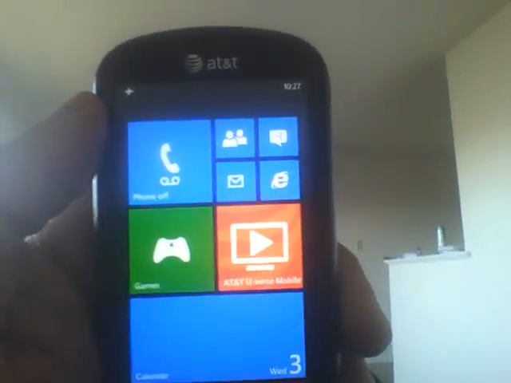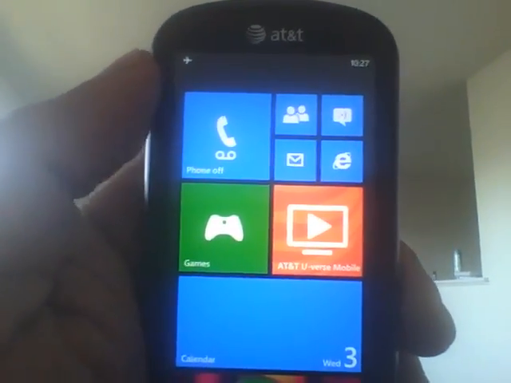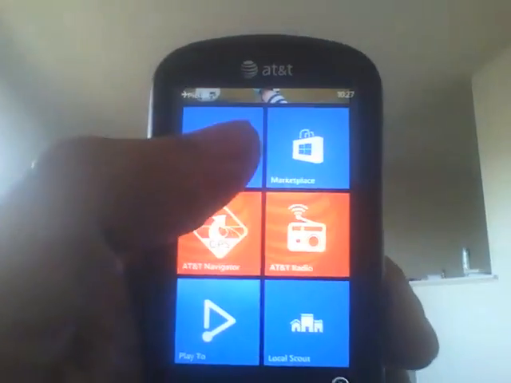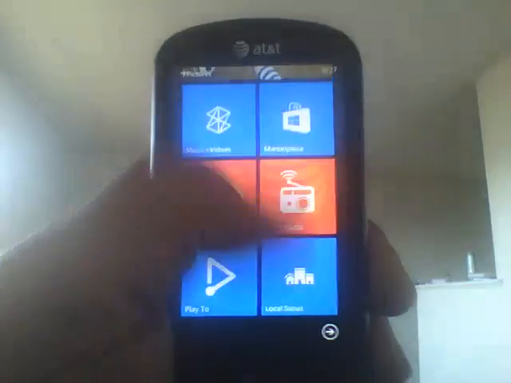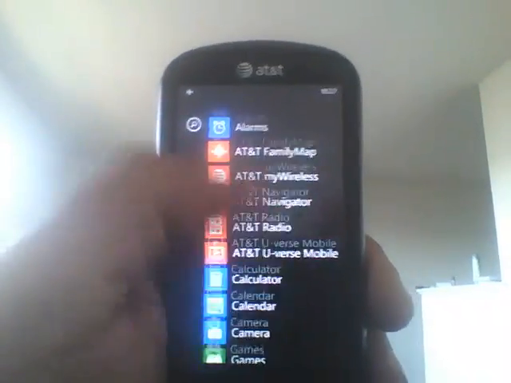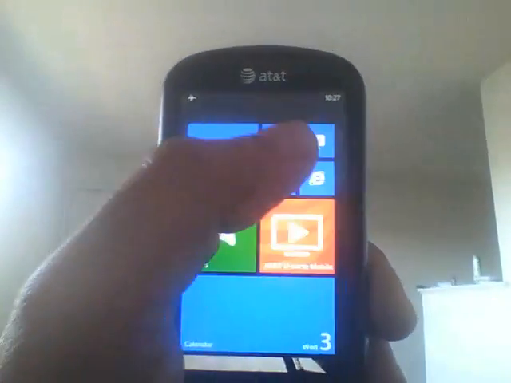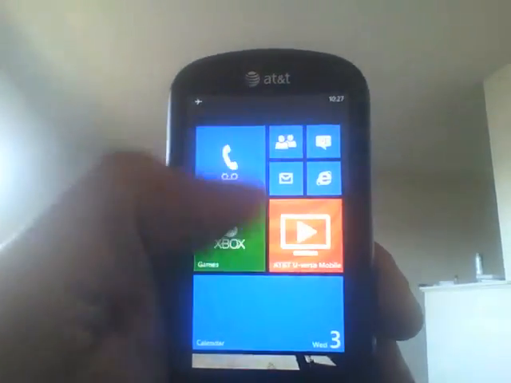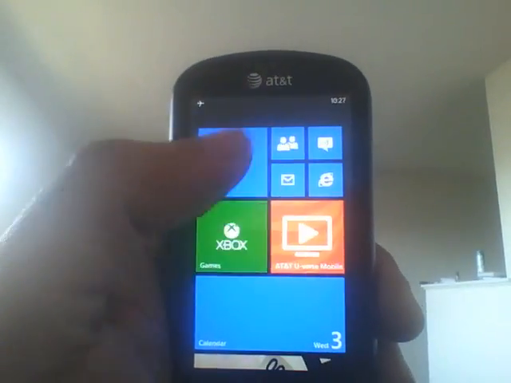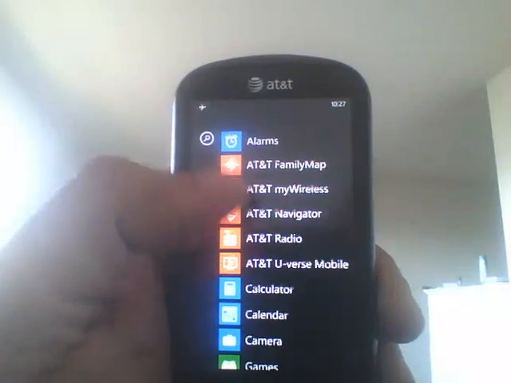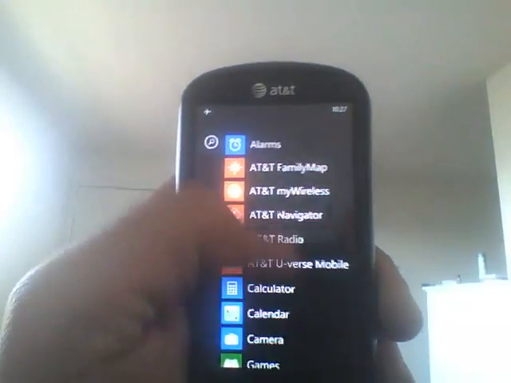Here is an LG Quantum with Windows Phone 7.8. Now, those who are on AT&T know that this update is not being provided over the air to the Zune software. So first of all, look at these smaller tiles, which those who have been wanting the update will become very familiar with right away. That's only available in Windows Phone 7.8 and Windows Phone 8.